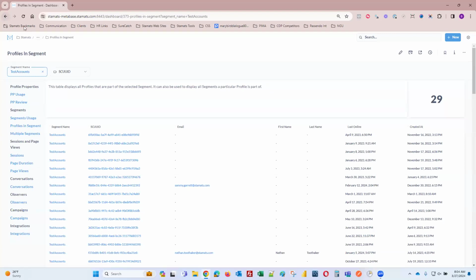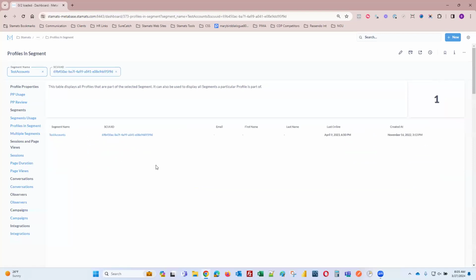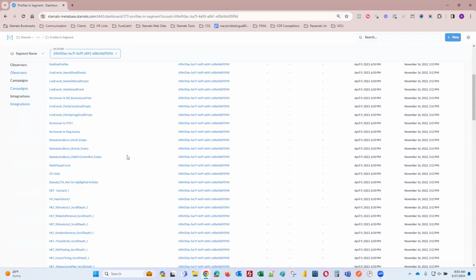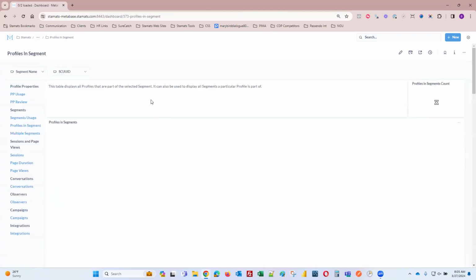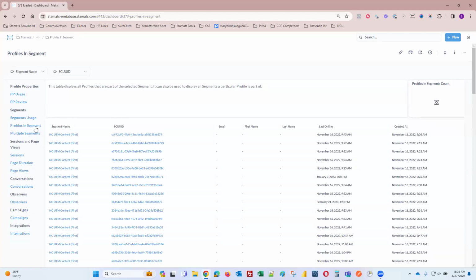So let's go back. Actually, before I do that, this is profiles and segment. So interesting, we could do test accounts. This is everything in test accounts. If I do it by the SEUID, this is obviously filtered by both, so it's going to show both, but I can do this, and this shows me every segment that that profile is in. So this is kind of a two-way dashboard as well. Let's go back to segment usage.